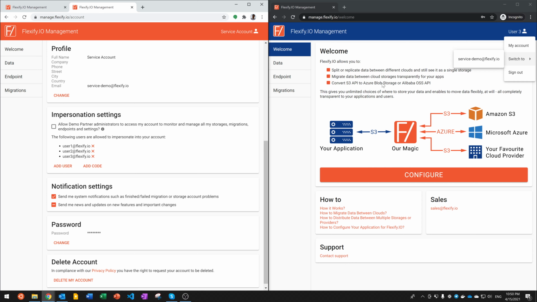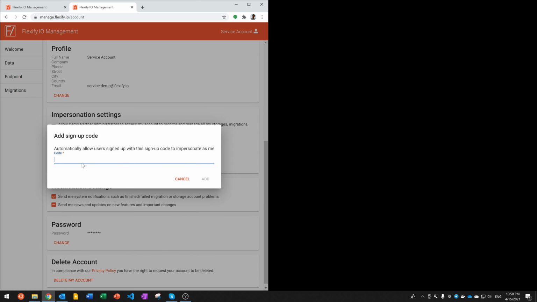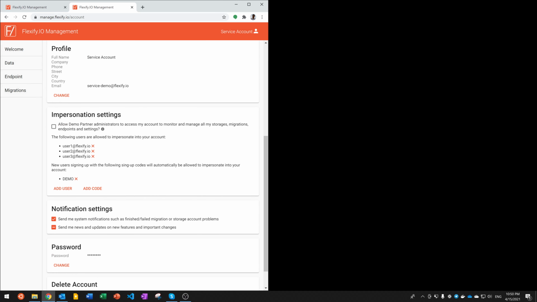That's why we added another new feature, another functionality that would allow you to also add codes that would automatically grant impersonation rights to new users who sign up with this code. So I can click add code in here and just type the code. In this case, it's demo. Click add here, and from now on, all users who are using the demo sign up code will automatically be added into the list of users who are allowed to impersonate into the service account.